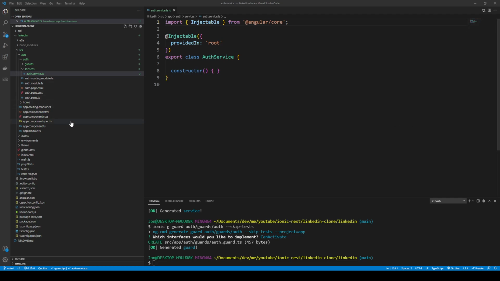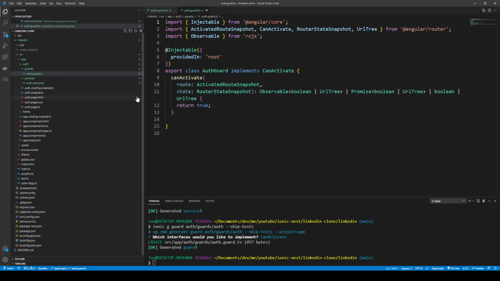So with that said, I can go to my guards and I can open the guards. Now, for whatever reason, I chose the can load, but it's given me this can activate interface, so we're going to have to change that, but we'll come back to that.